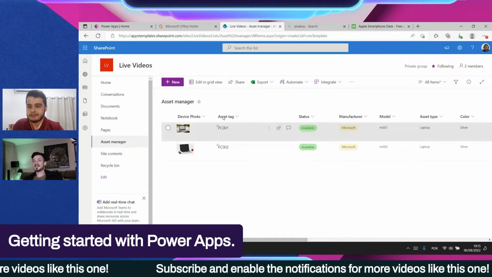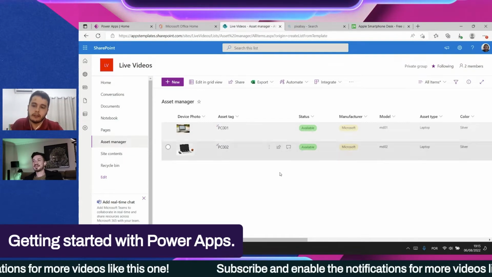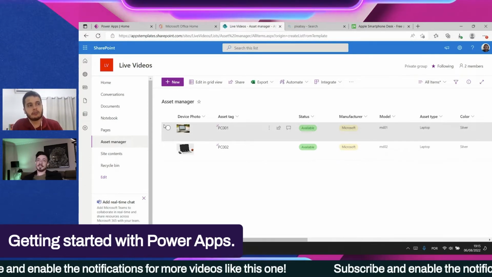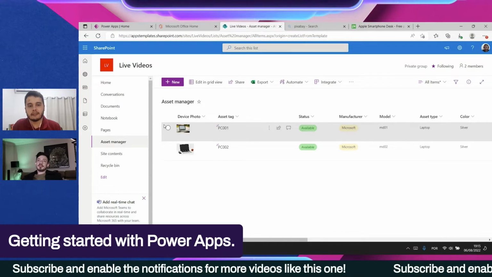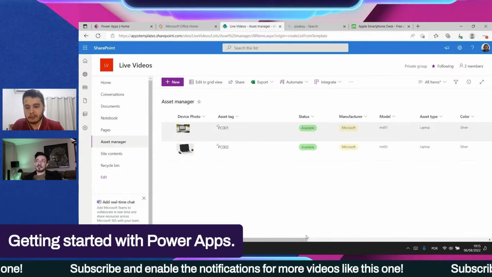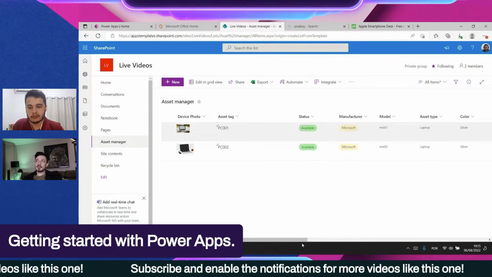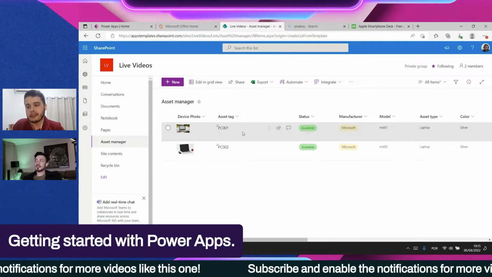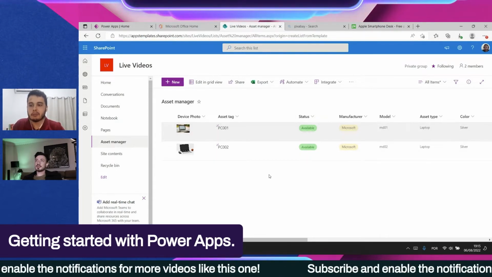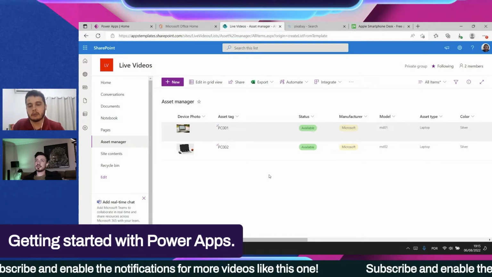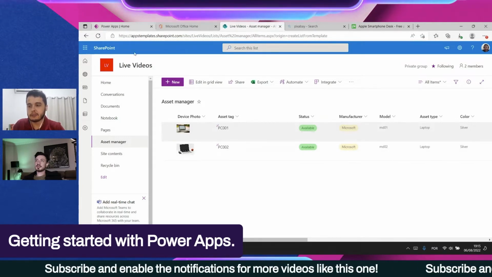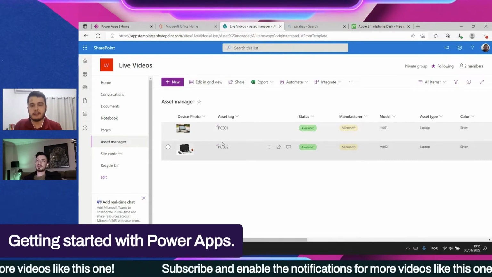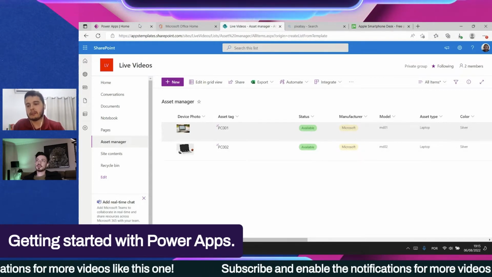Okay, here we have a list. So imagine you already had this list to store information about the assets. Now you want to create an app, so users don't need to come here to see the information and request the device. Then we can do this in Power Apps and share with people. So let's first see how to connect to the list directly and have an app auto-generated, and then we are going to create something from scratch.